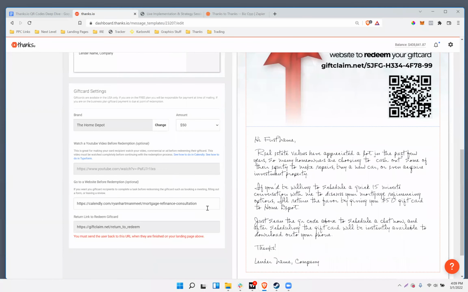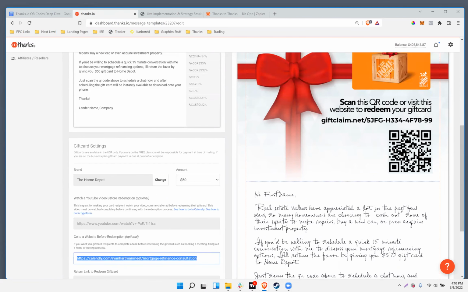But what's really cool about this is you can see I have a Calendly link right here, and you can require people to take a specific action before they get the gift card that you're offering. So it gets scanned, they have to watch a video, or go book an appointment with you, a Zoom call over Calendly, or go watch a video about your business, or go to a landing page and opt in, any number of those things. But it all starts with the QR. And of course, whenever somebody scans that, you're notified that they redeemed it, so you can do a follow-up phone call or push them into your CRM the same way.